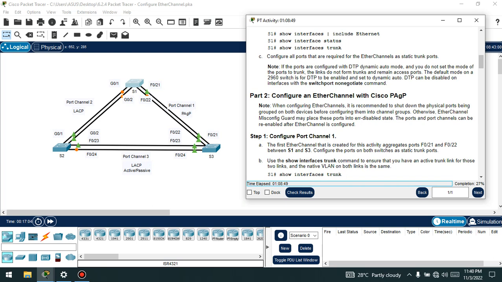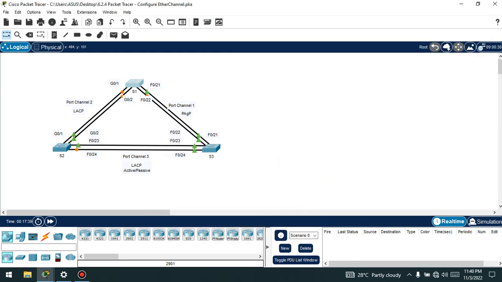Step 1. Configure port channel 1. A. The first EtherChannel that is created for this activity aggregates ports F0/21 and F0/22 between S1 and S3. Configure the ports on both switches as static trunk ports. So we're going to configure these ports between S1 and S3. So here we can see the port channel PAgP.